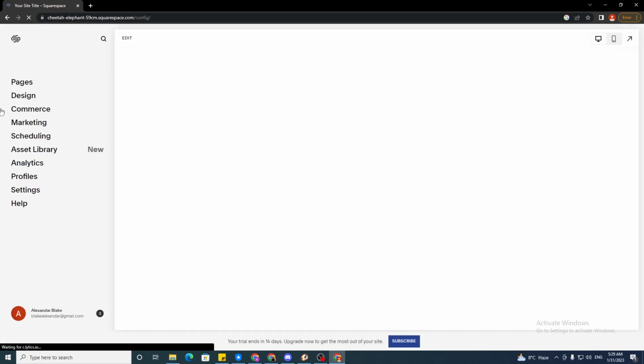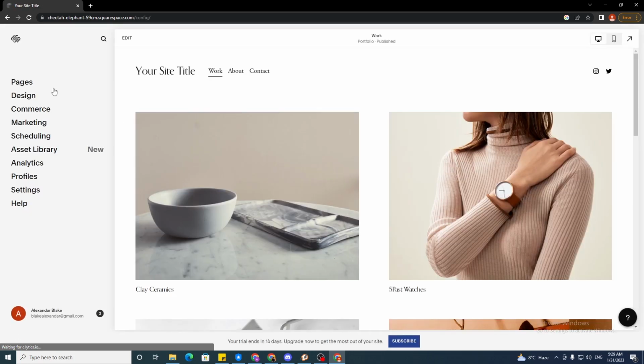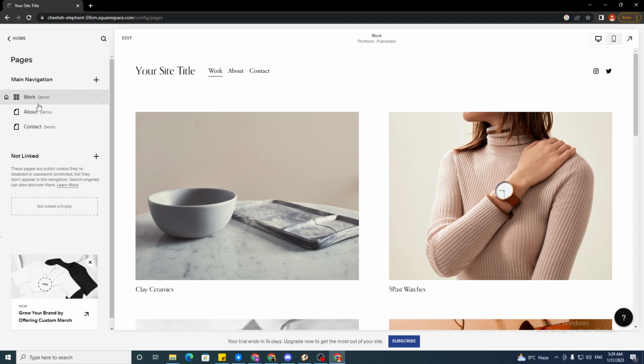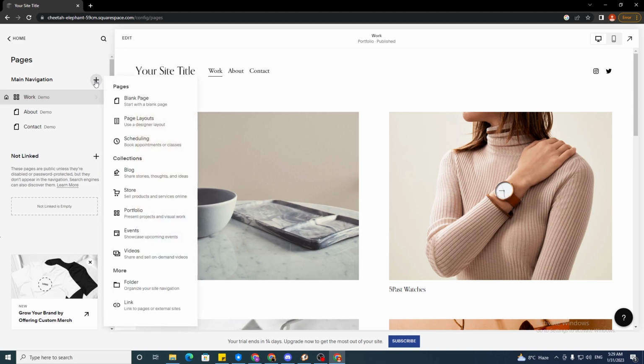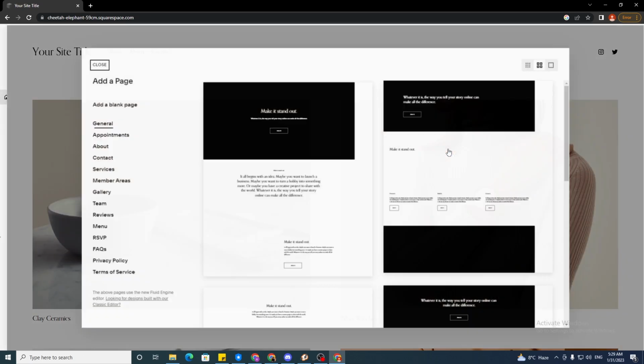page. Now on the left side you will see a lot of different options like page, design, comments. You can simply click on pages over here, and you will see work demo, about demo, contact. You can see the option of a plus button. You can simply click on that, and now you will see the pages option, page layout, and start with a blank page. You can click on page layout over here.